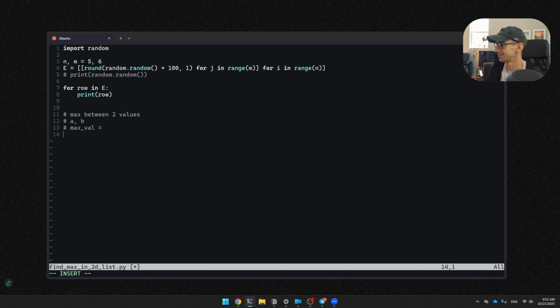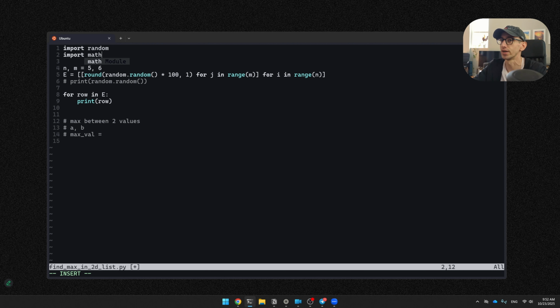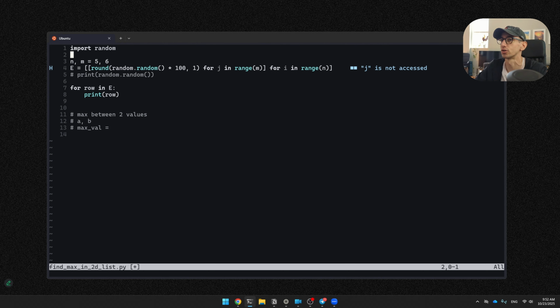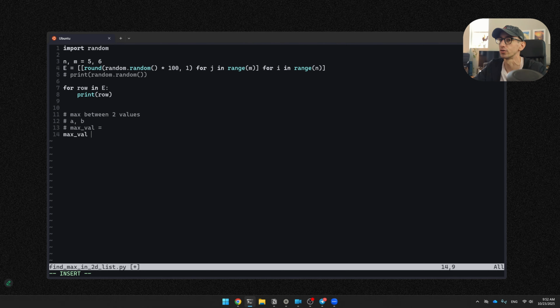For example, we can use the max function. Okay, we can use the math function. Yeah, let's do it. Import math, right? Something like that. Max function. Oh, okay, I see. Yeah, we can use the max function, which is a built-in function. Okay, that's true. We can write max value is max of a and b, right?